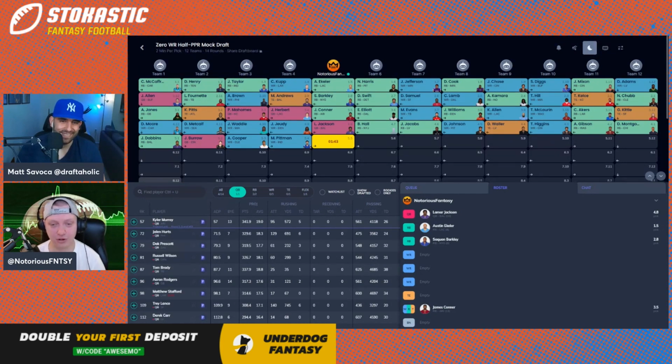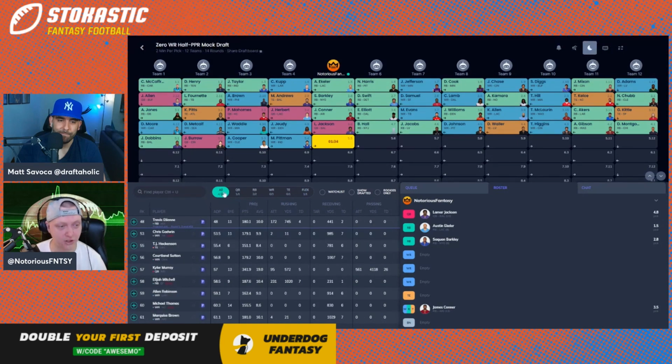We're back up on the board here. 3 running backs, 1 quarterback. We still looking to go robust. We're going to go with Travis Etienne. There's a little bit of noise. Maybe James Robinson going to come back a little bit early. Does that worry you a little?